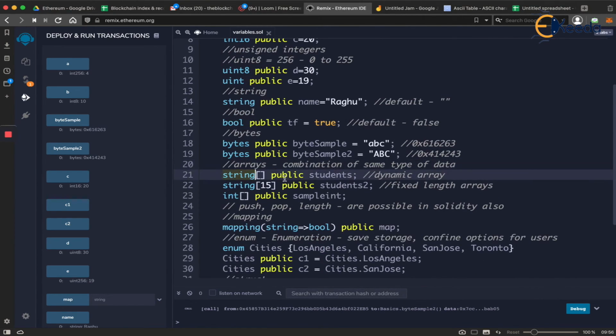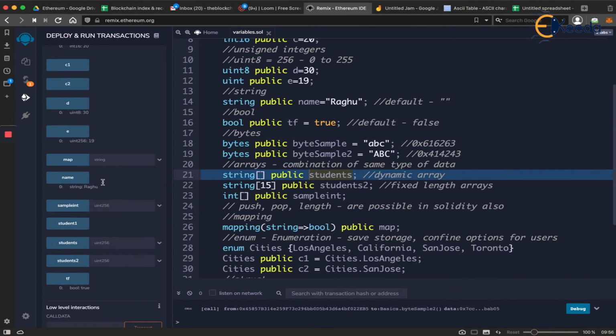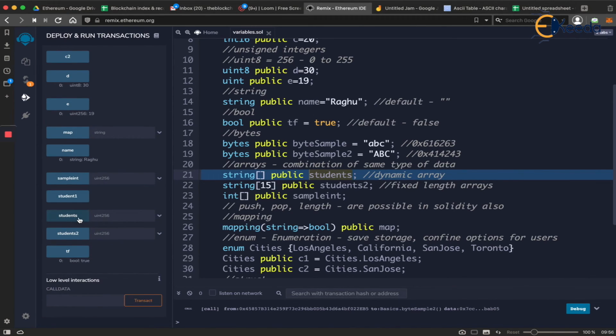Then comes the string array of students. If I look at the students array, in here it asks for an input. What does it mean? It means that Remix IDE and these variables cannot give out the entire array to you, right? So it will ask for an index. If you give an index, it is going to give you the value that is stored in that particular index, right? So when I give 0, right?